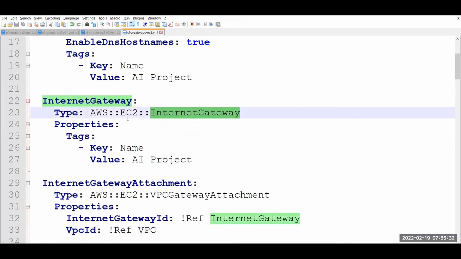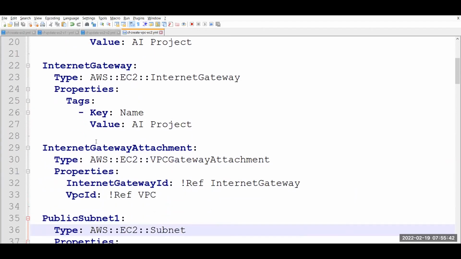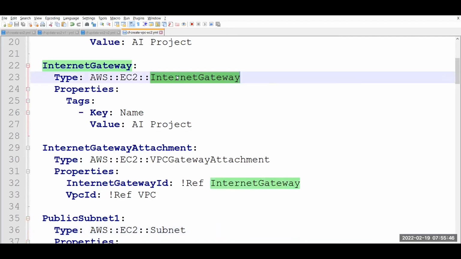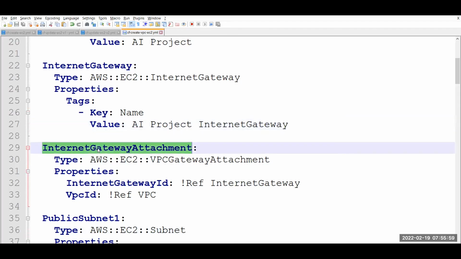This type is very important. Then properties, name and value. So we can say AI project internet gateway. Then the internet gateway attachment. This name, better we will give some modification, because otherwise this VPC and internet gateway names were the same. Okay, that is okay. Then attachment, we did that as the third step.